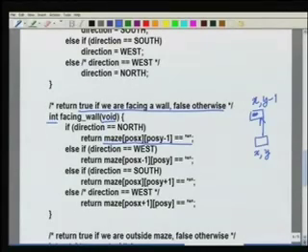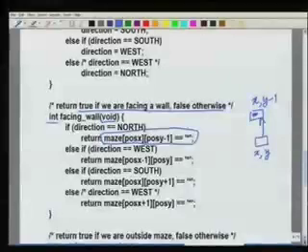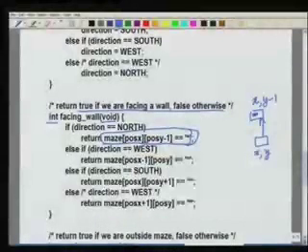So if maze pos x pos y minus 1 is equal to star, that means we are facing a wall, otherwise we are not facing a wall. So note that what we are returning is the value of this entire expression, and the value of this entire expression is true if the maze element at pos x pos y minus 1 is star, and it's false if the maze element at this position is a blank. So that's precisely what we are supposed to return, and therefore this is the correct return value.